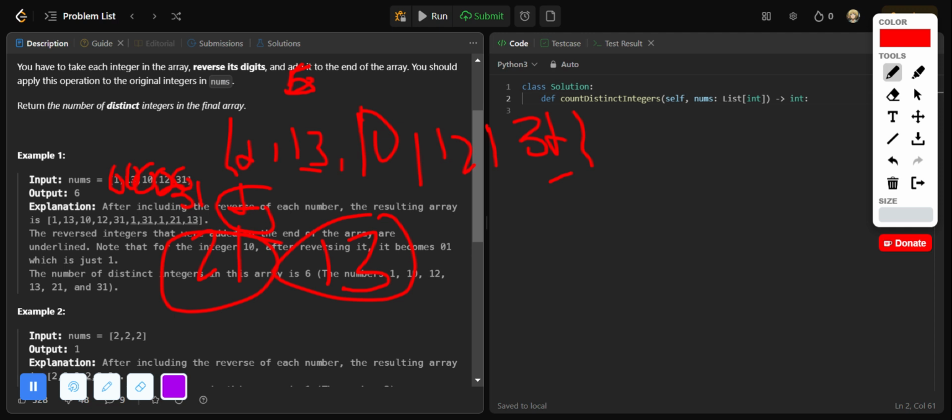So the time complexity for this way is O(n), and the space is also O(n). So we are going to solve this problem, and I'm going to solve it in O(n) space complexity and time complexity.